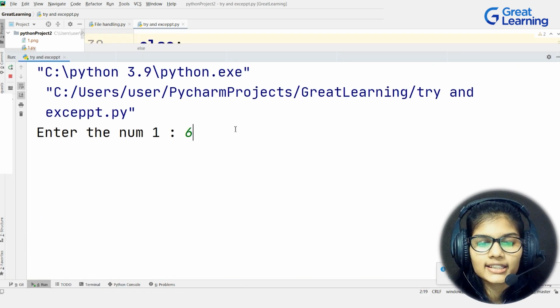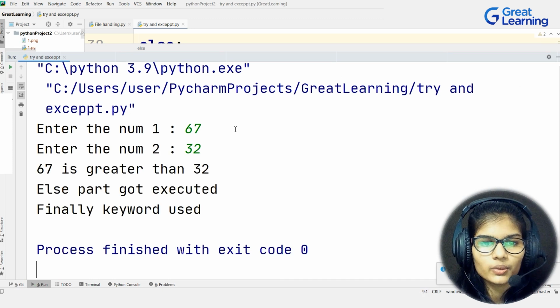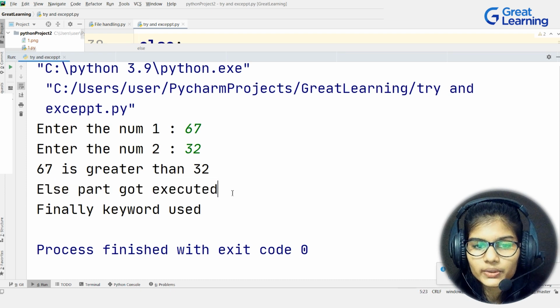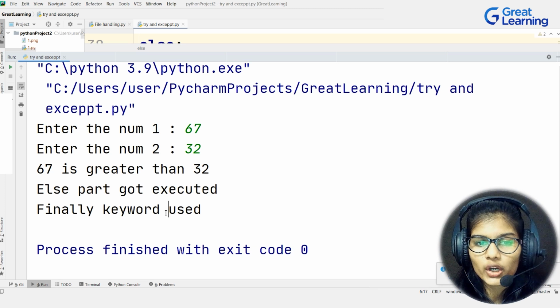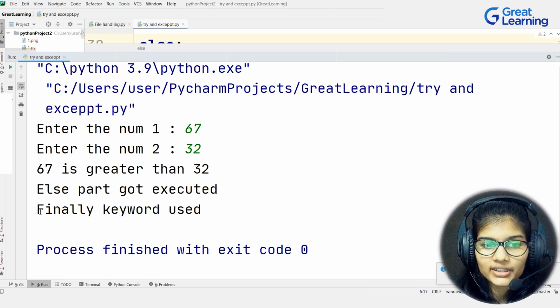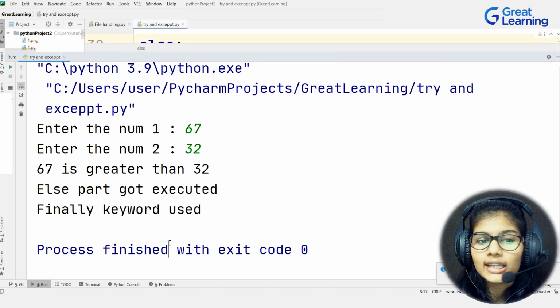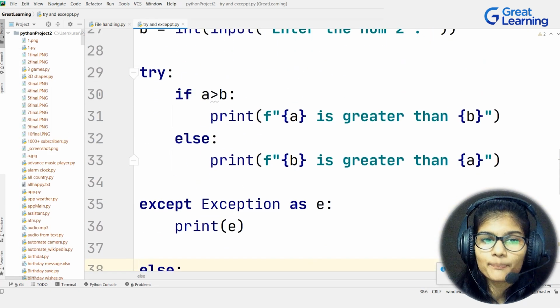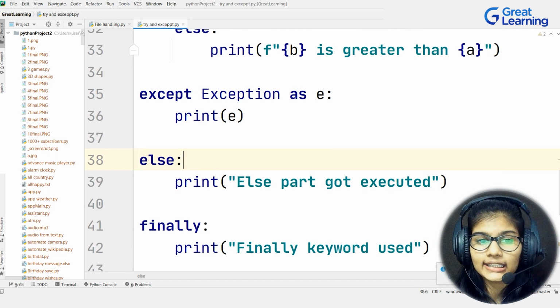So let's say my num1 is 67 and num2 is let's say 32, and here goes, 67 is greater than 32. After the try we have used the else part, so that's the reason the else part got executed first. Then we had the finally keyword, and my finally statement was present there, so this particular statement got executed. That's finally keyword used. Right, hope I am very clear with the complete detailed explanation of the program, how to add the finally keyword and how to add the else conditions, and all the things are very clear, hope, right?